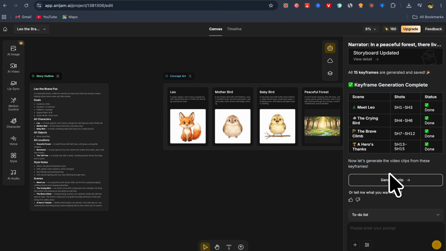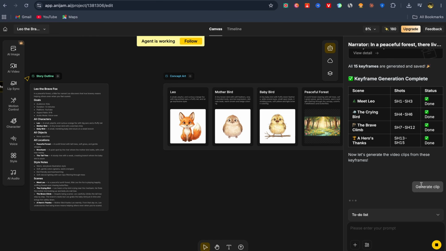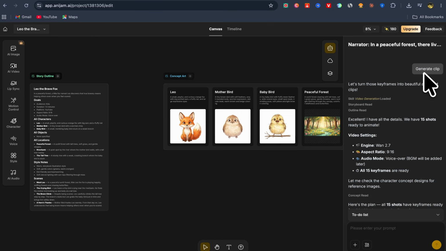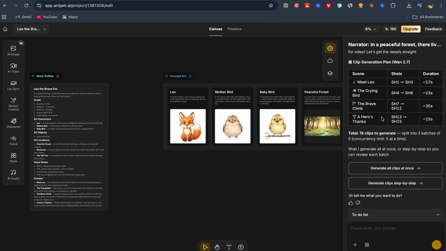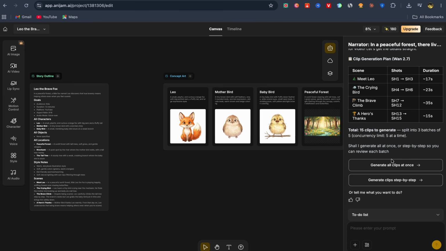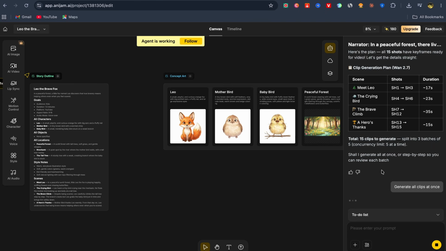You just need to click again on generate clip. Just click on generate clip, and here you go. Once you click again on generate clip, you will just scroll more down. Here is all the info, all the details. So just scroll more down and click over here on generate all clips at once. So you get everything done.